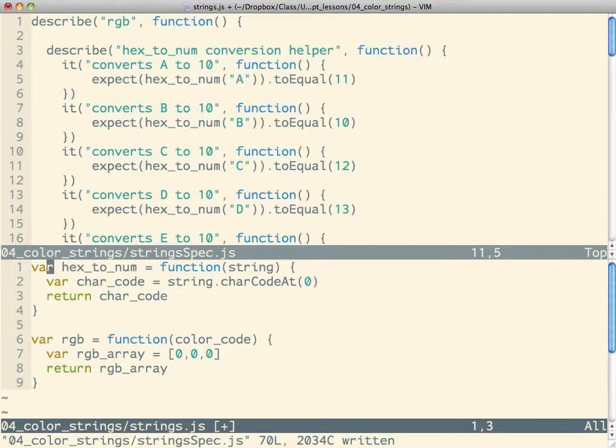And so what I did was I set up some test cases. If I plug in A, it should give me 10. If I plug in B, it should give me 11. If I plug in C, it should give me 12. That's base 16. That's how it works.